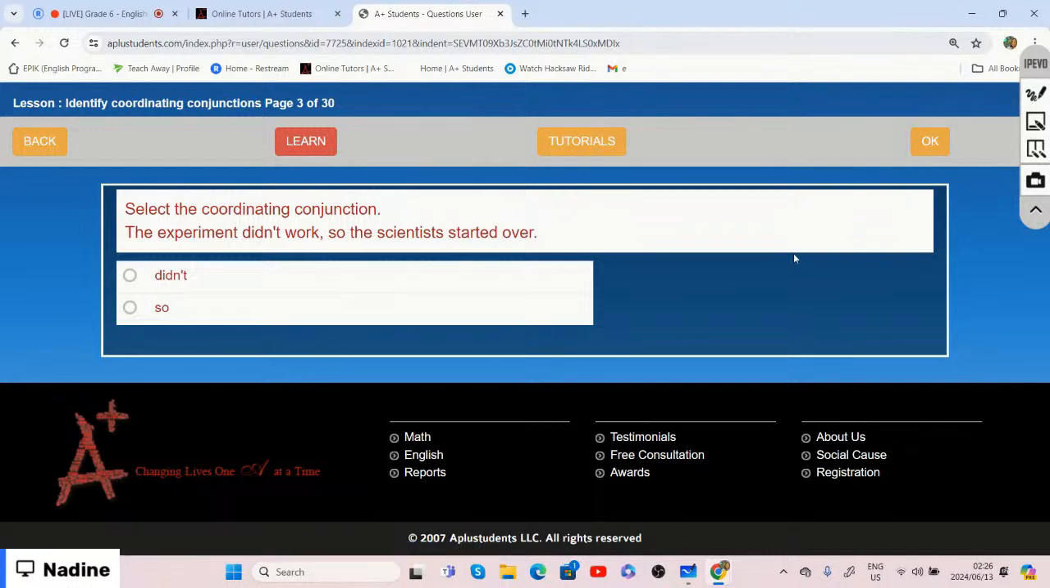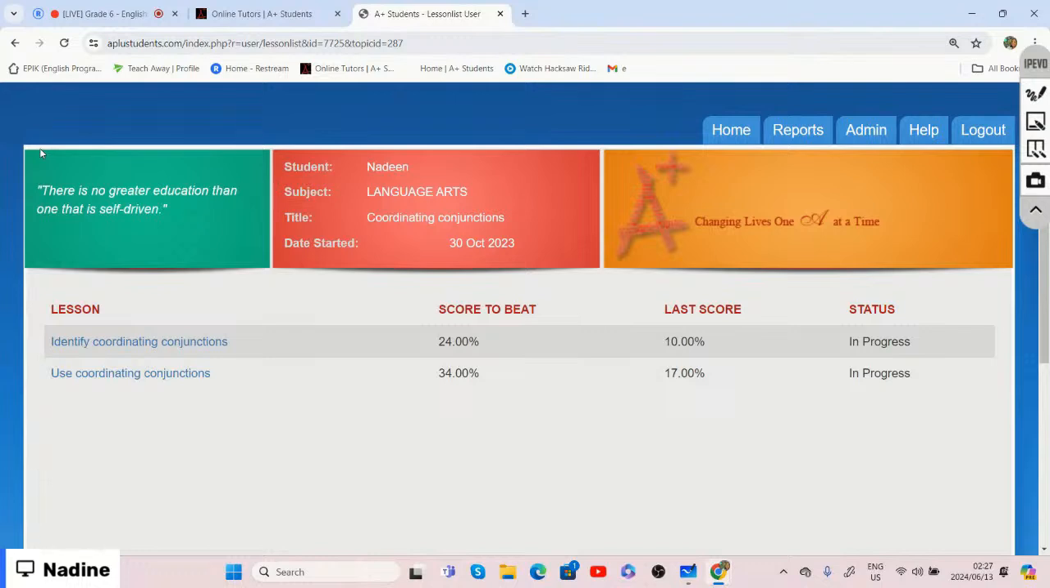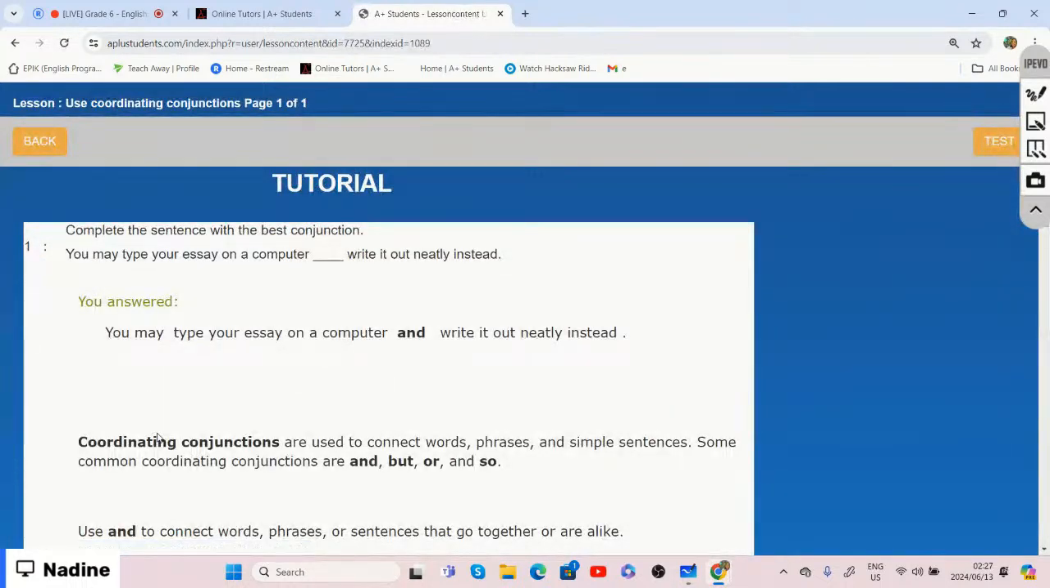All right. So we can then say, "The experiment didn't work, so the scientist started over." So we're going to use coordinating conjunctions. Yes, "so" is correct. Now we're going to use the coordinating conjunctions by adding the specific word. So we're going to have to decide what the word is and then add it to the sentence.